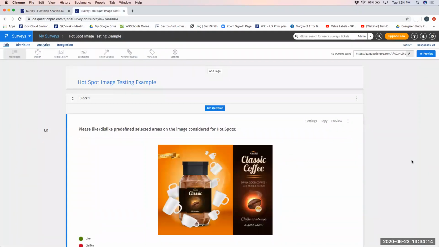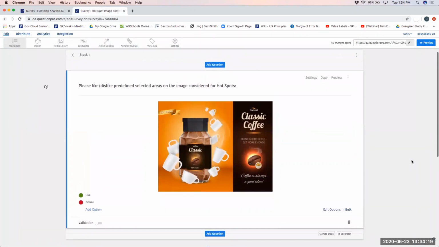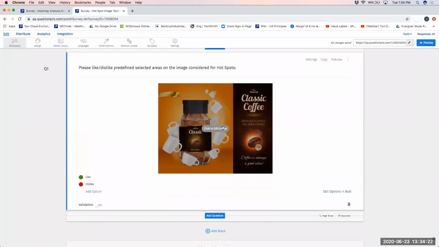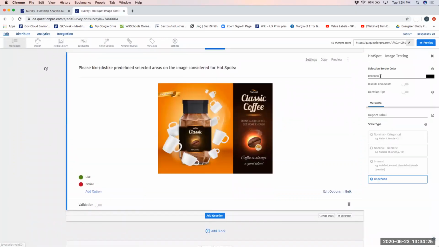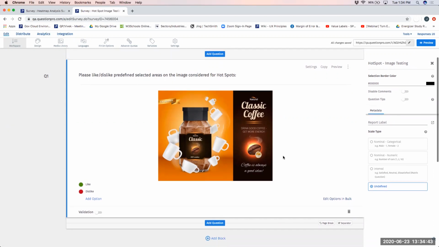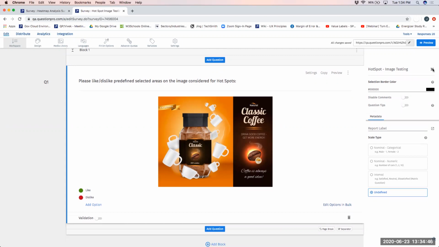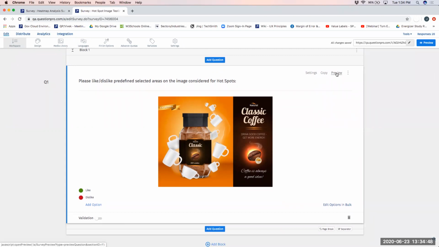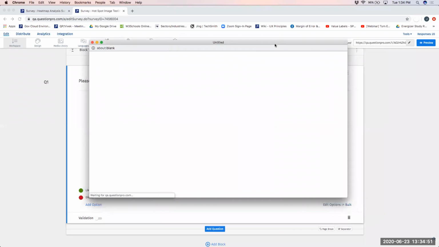And now I'm going to go over to an example for HotSpot image testing. Again, I just used an advertisement as an example. The way I have it set up, if I go to settings, is the same setup with border colors included. I already had these areas predefined. I will show you when I go into preview mode. We're going to allow comments, and we're not going to include question tips. We're going to keep this very simple. So I'm just going to preview this and then get into the persona of a respondent.